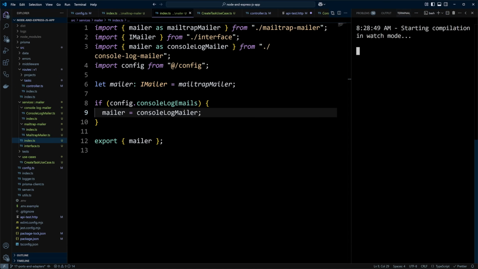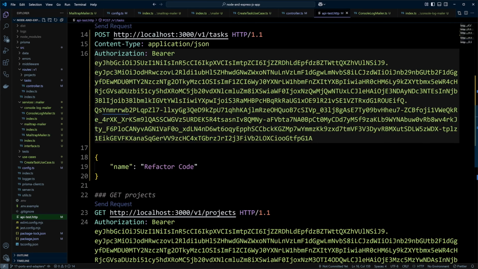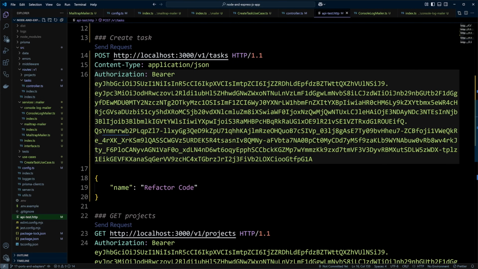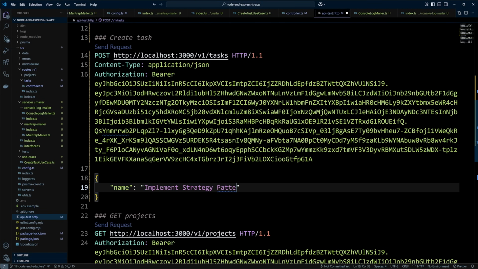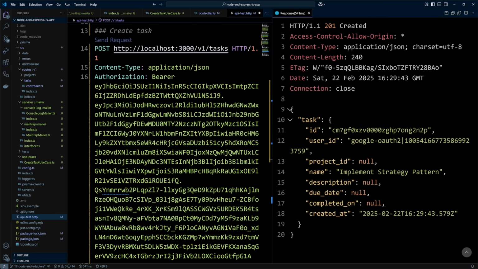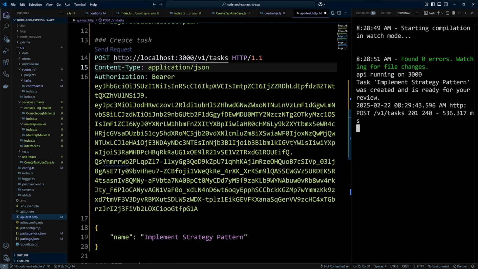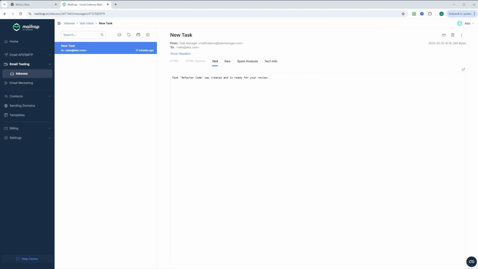Let's spin up the dev server with npm run dev, and in the API test.http file, let's create another task called implement strategy pattern. The task was created successfully. If we open the terminal, we can see the message "implement strategy pattern task was created and ready for the review". If we switch to Mailtrap's test mailbox, we don't see that email there, so our code uses only the console log mailer.